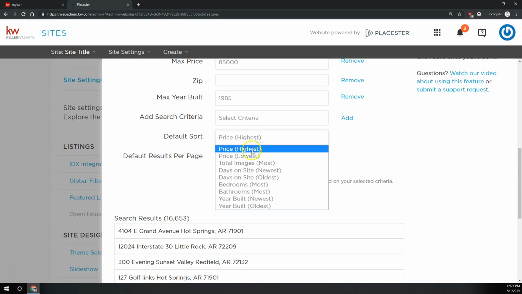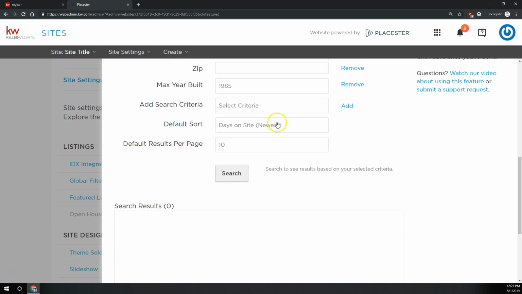So default sort is going to be highest price first. You can also sort by the highest number of images, the most recently listed, the oldest listed, beds or baths most, or year built newest or oldest. Most times I'm going to recommend days on site newest, so that way it always automatically cycles through the freshest listings on your home page, but it depends on what you want here. I'm going to select newest, but you can do any of those that you want.